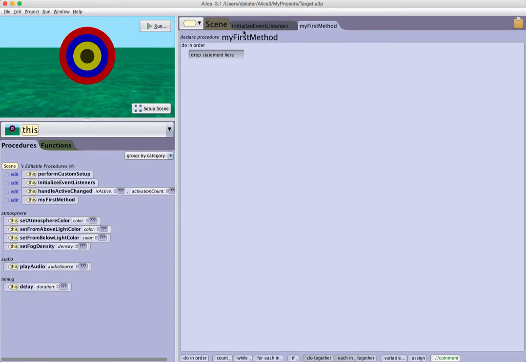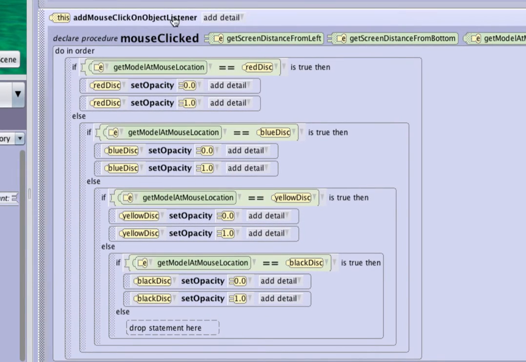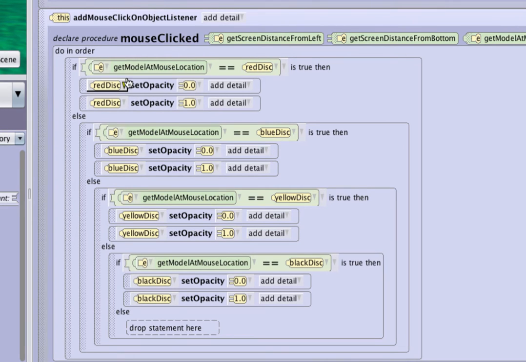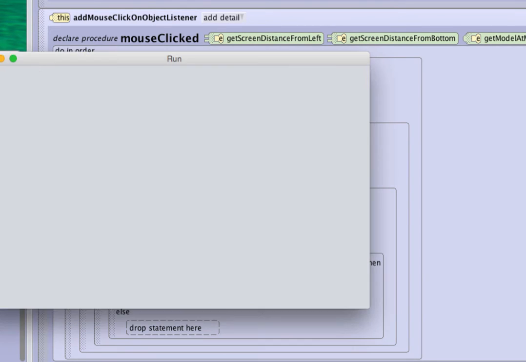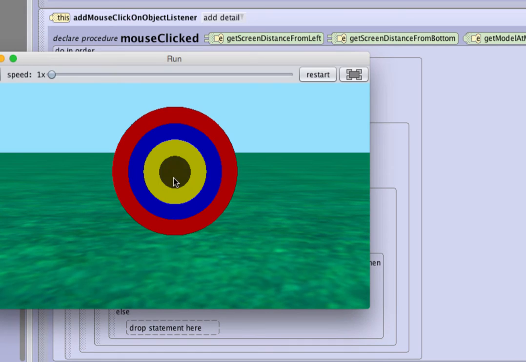We can look at how this program works in that I have a mouse-clicked event in which when one of the particular disks is clicked on, it fades in, fades out. So that when I run it, click on the black disk, it fades in, fades out, yellow disk, blue disk, red disk.